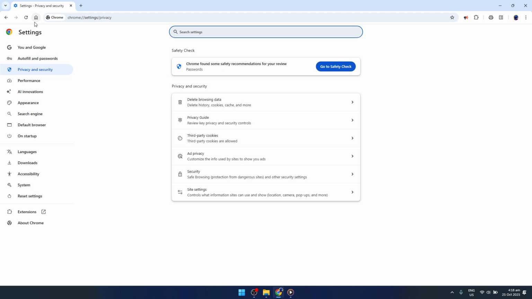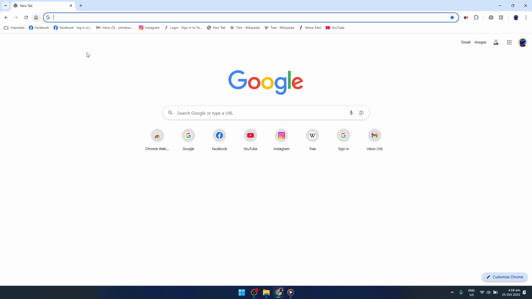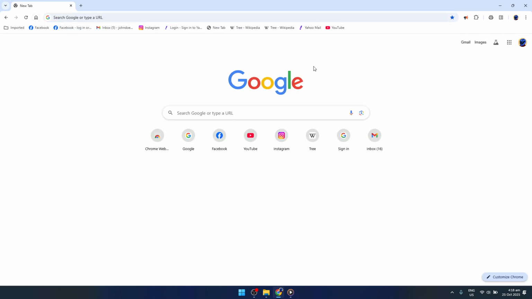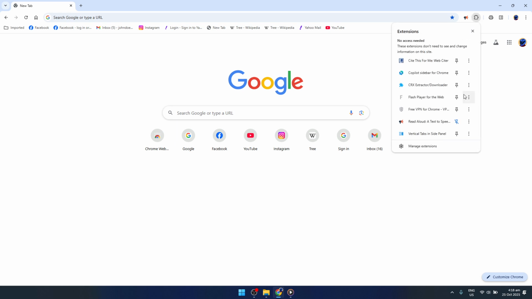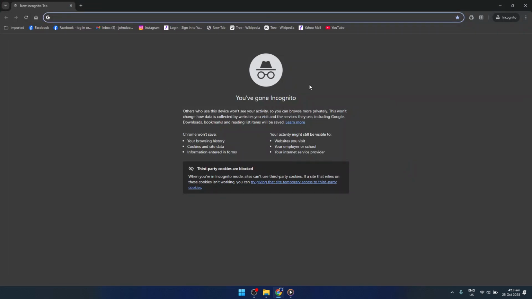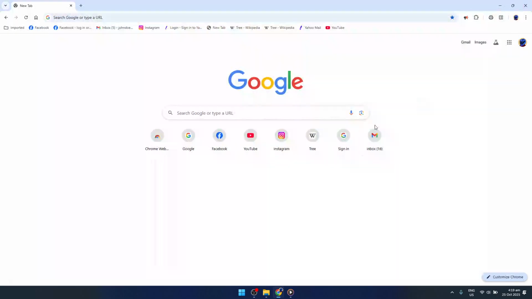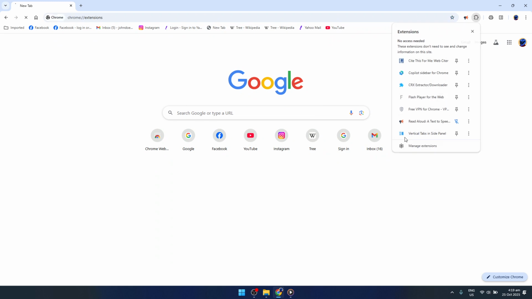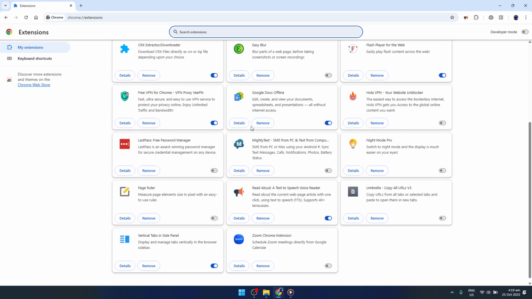Now, let's move on to another potential solution. Sometimes extensions or settings that you've customized can cause issues. Start by opening Chrome in incognito mode, which disables extensions. If the white screen issue doesn't occur in incognito mode, it's likely an extension is the culprit. You can disable extensions by going into Settings again and selecting Extensions. From here, you can disable them one by one to pinpoint which is causing the problem.